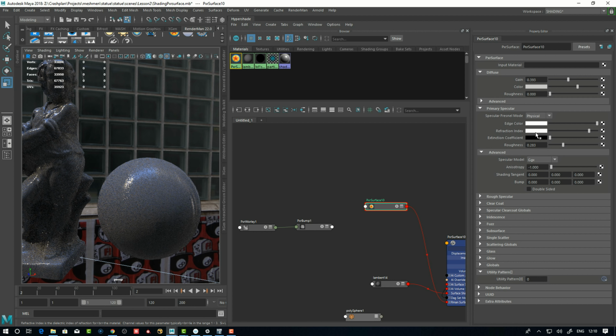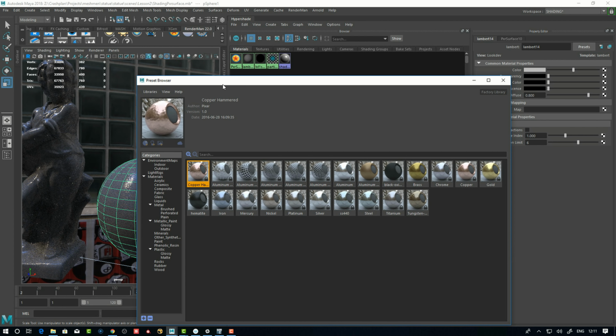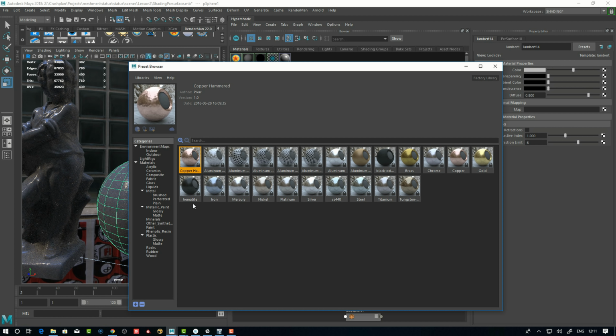This one you usually drive with real-world measurements. So you go to a refraction index database and look up what the refraction index and extinction coefficient of this material are, for example. To demonstrate that, we can go here to the material preset browser and say, okay, I want to assign gold onto this guy.